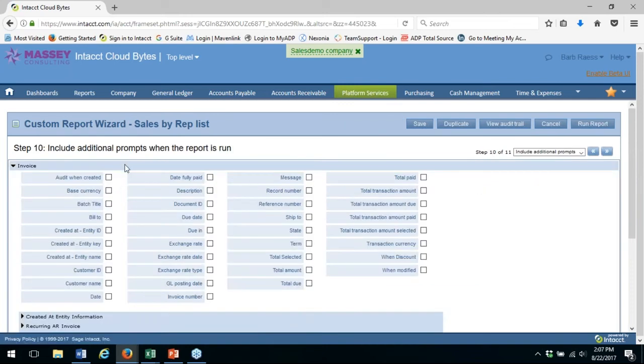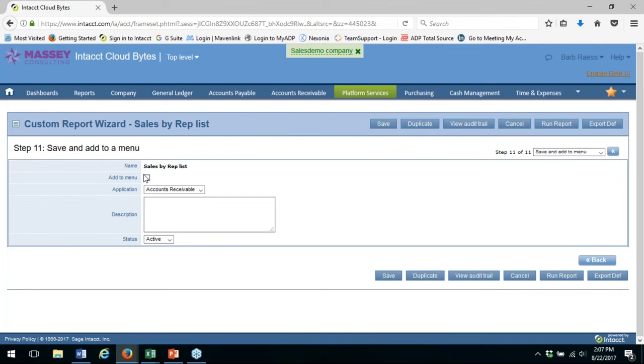Here, if I wanted to add additional prompts for when you put your information in to select your report, you can add other prompts. So if I wanted to run it by a specific customer ID, or by a GL posting date, I could put those items in there as well. But right now I've just left it the current year-to-date information. I've named my report, and now I want to run my report to see what it looks like.